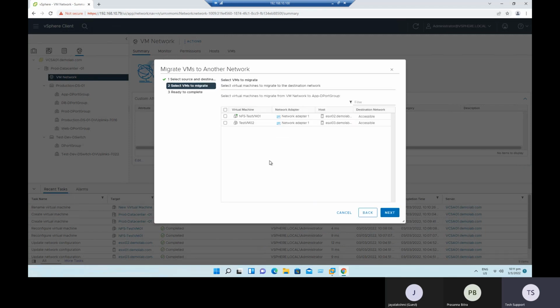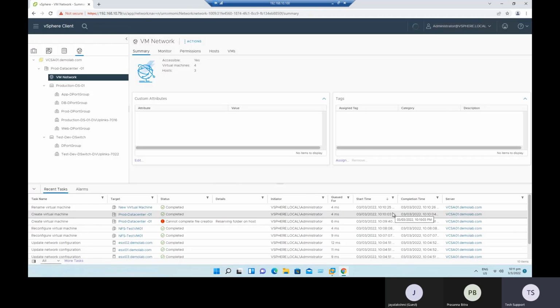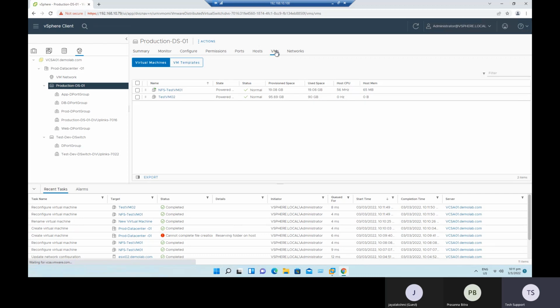Click on next. See here how many VMs we want to migrate. It is showing the option to select virtual machines to migrate. You can select either one VM or multiple VMs. I'm just showing the test with 2 VMs. It's not limited to 2, even more than 100 VMs you can select to migrate. Okay, so now click on next, click on finish. When we click on finish, select our production distributed switch, go to the VMs tab. You can see two virtual machines are migrated here.